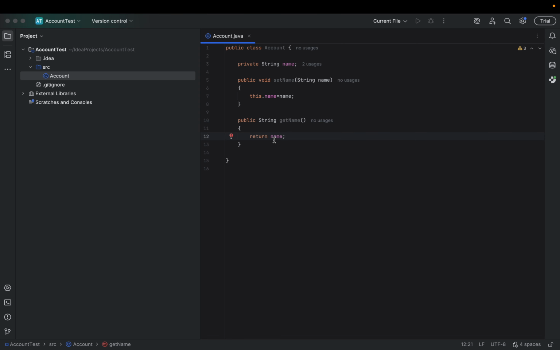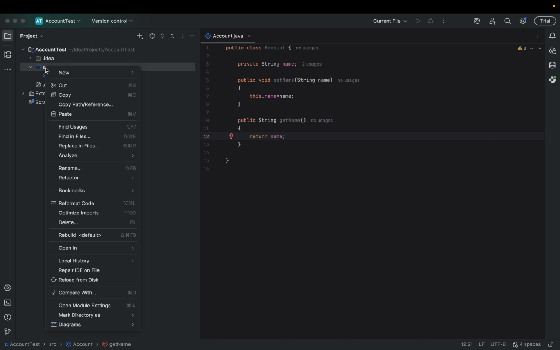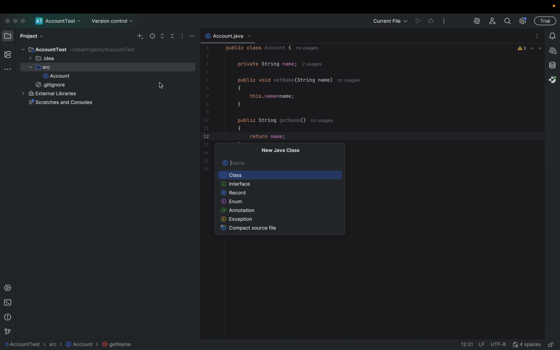So this is the first class. I'm done with the first class. It's a class that contains one variable and two methods. Now let me go to the source, and I want to add another Java class. This time I will call it main class maybe, or AccountTest.